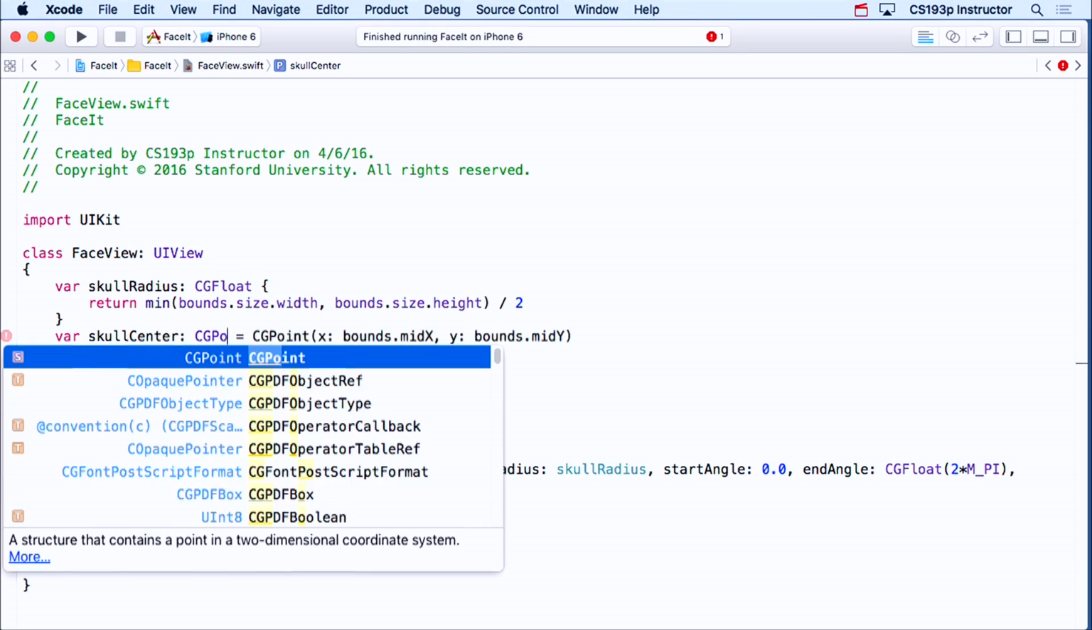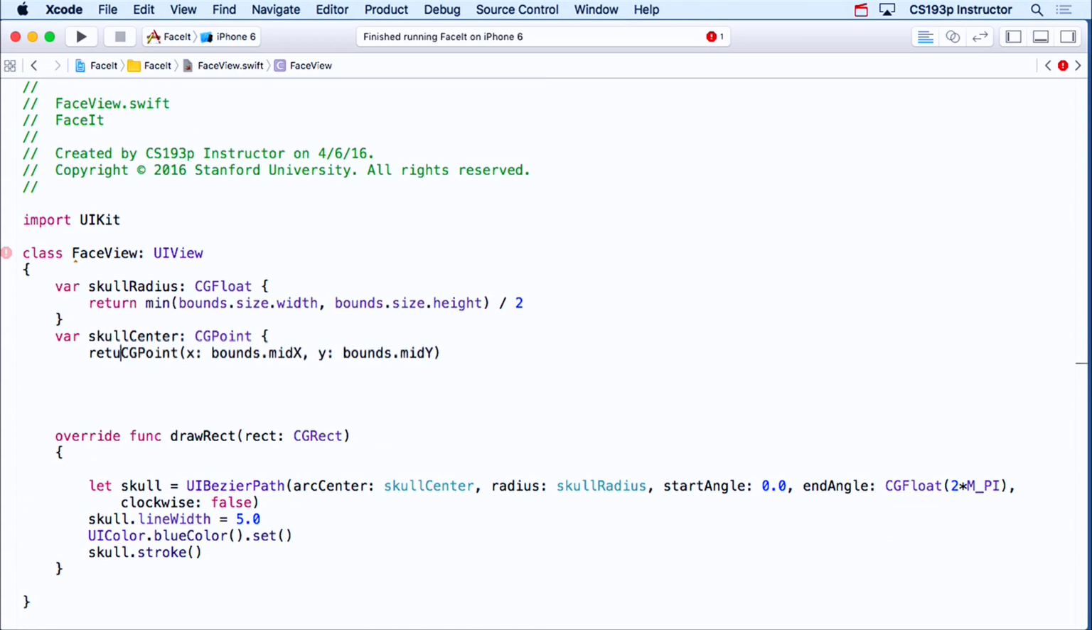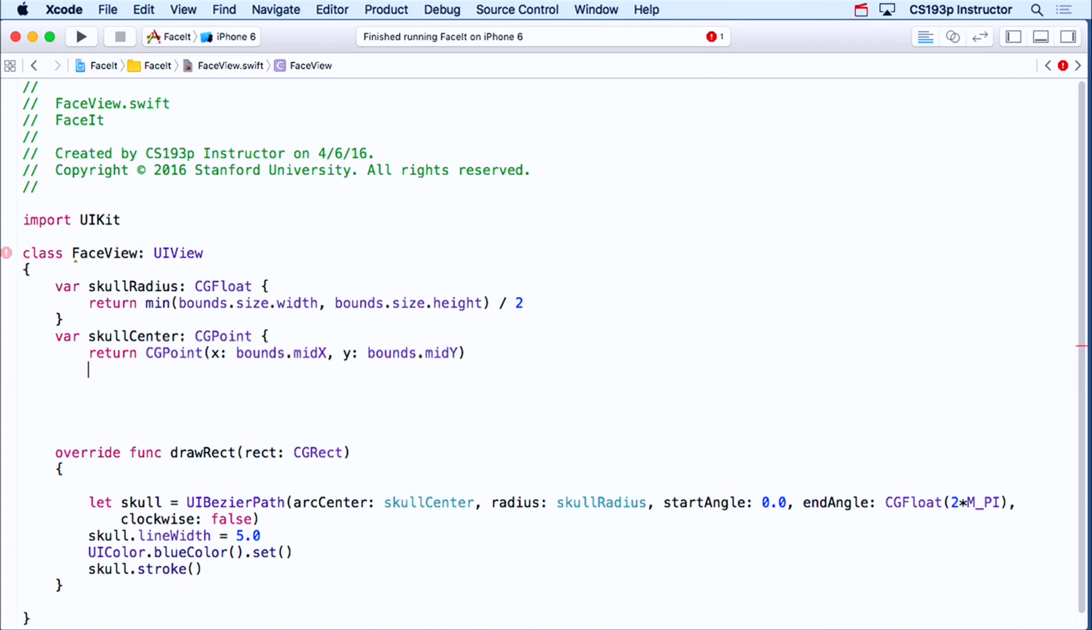Same thing here. This is a CGPoint. We're going to return this. Not going to put the get in there. All right? That make sense?